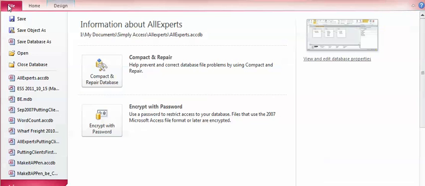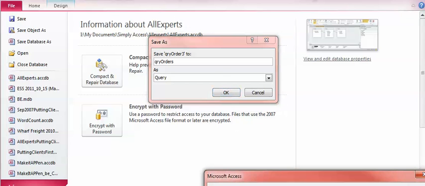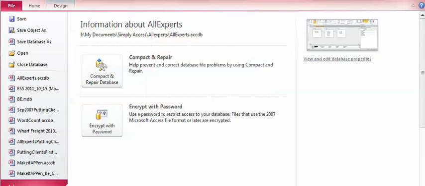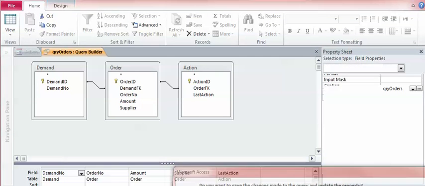and then click on File, Save Object As, and as you can see it is of a query type already, and we're going to call this Query Orders. So we've called ours Query Orders. You can call yours what you like. Just click on OK. It'll prompt you to save it and just go yes. Go to the Home button and close the query, and it'll prompt you to save it again and just click yes.